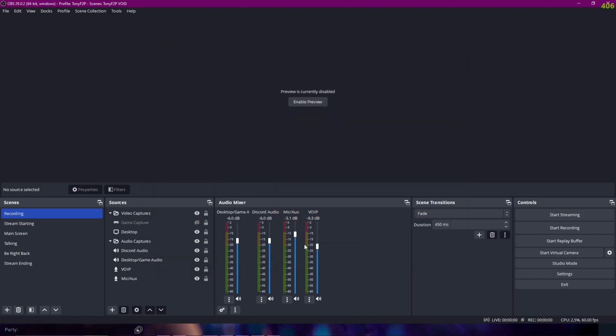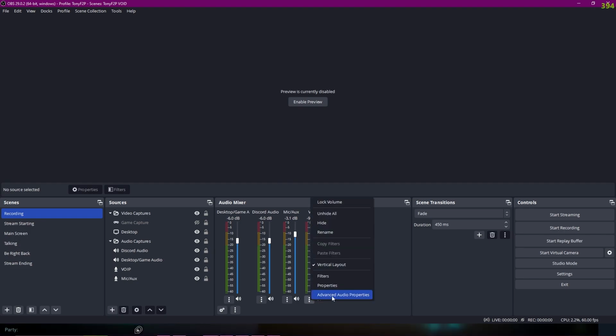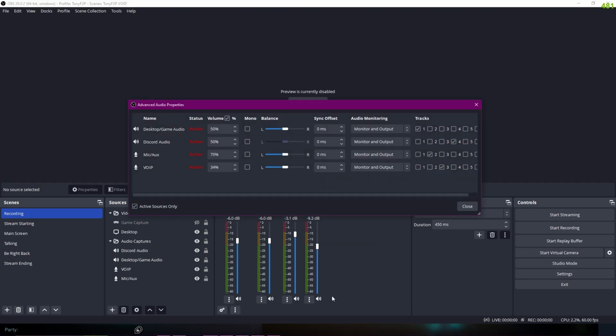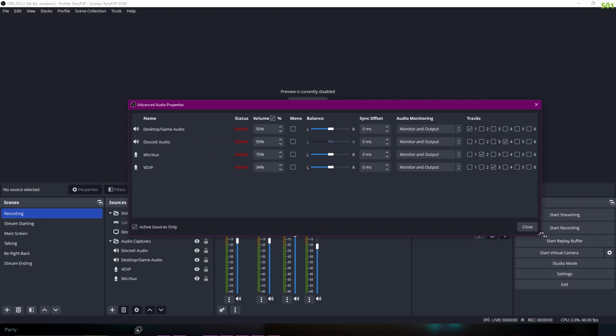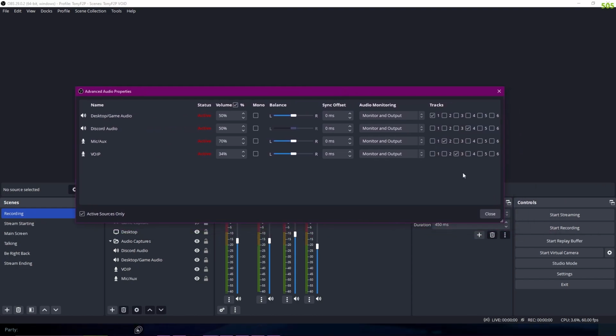Left-click the three-dot icon under any of the audio monitors in the Audio Mixer section of OBS. Select Advanced Audio Properties. You should see all four of the audio inputs and outputs we created earlier and their assigned names. On the right-hand side, you'll notice 6 checkboxes by each of the inputs. For each check mark, that input will record on the respective track. At this point, we'll need to specify which tracks we want what devices to be recorded on.